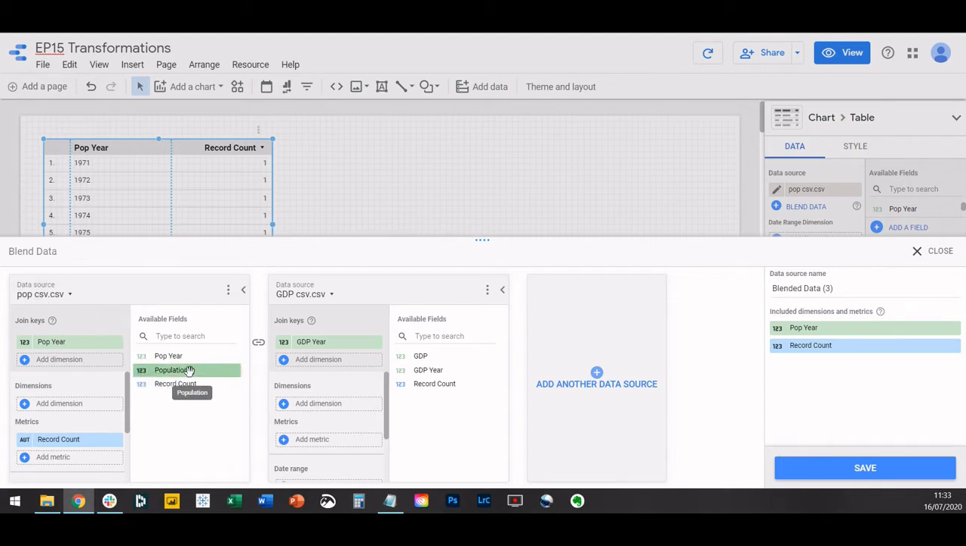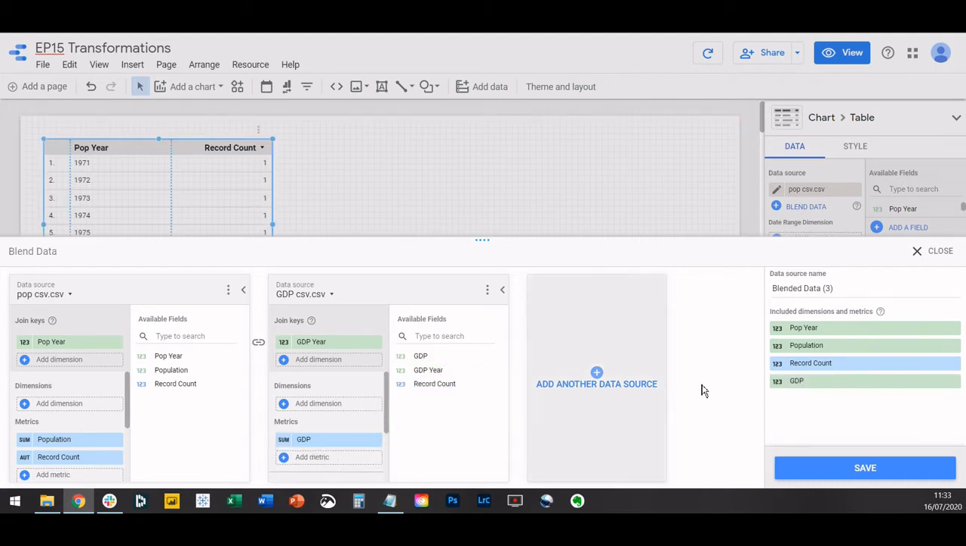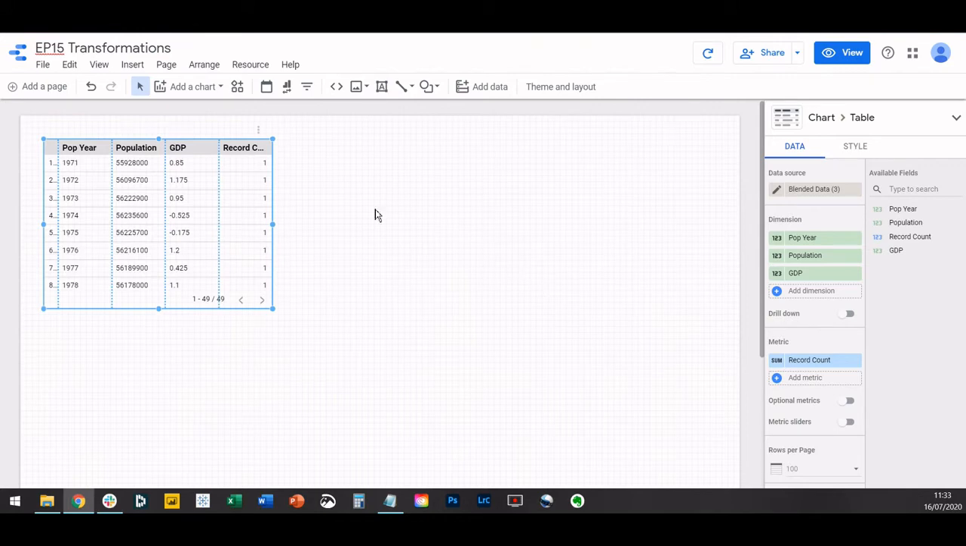But we'd also like to see our two main metrics, so population, so let's drag that into metrics, and we'd also like to see GDP, so let's drag that into metrics on this side. You see when I do that, it updates this data source name on the right, so we now have a year, population, and GDP. So we're going to save on that. Let's see what happens. So we have a table, and here we go, it's populated.